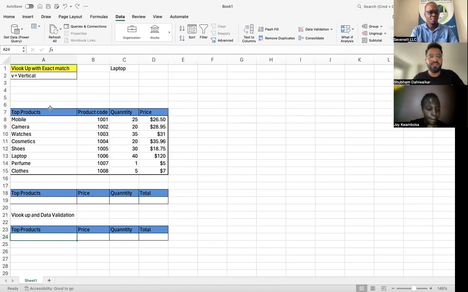If you see this blue table, we have this data where we have top products, the product code for it, quantity, and price. So this is a simple data set. I hope you understand till this point, right? This data has information such as mobile, camera, watches, cosmetic, shoes, all different types of categories. This is the product code, and this is the quantity, like how many mobiles we have in our inventory, and what is the price for each mobile phone. As I mentioned, this is just a simple data set right now. There might be millions of rows in this.